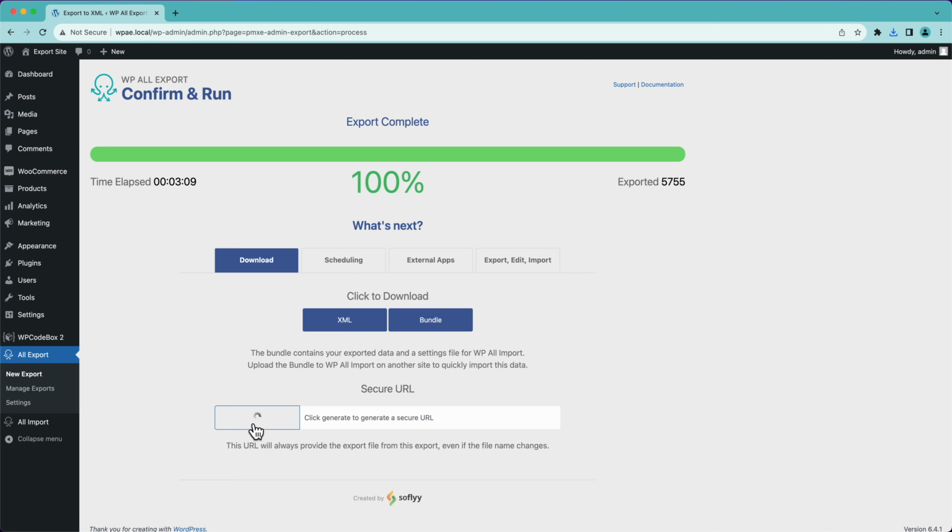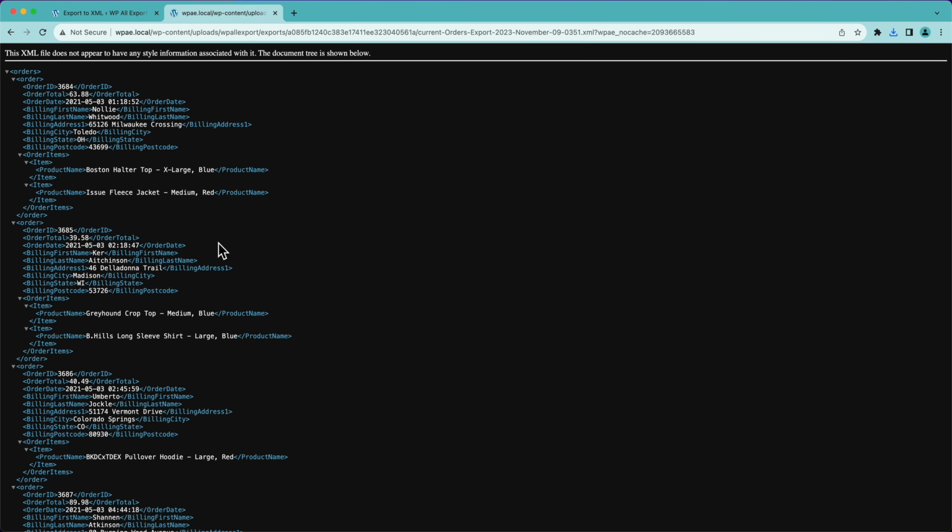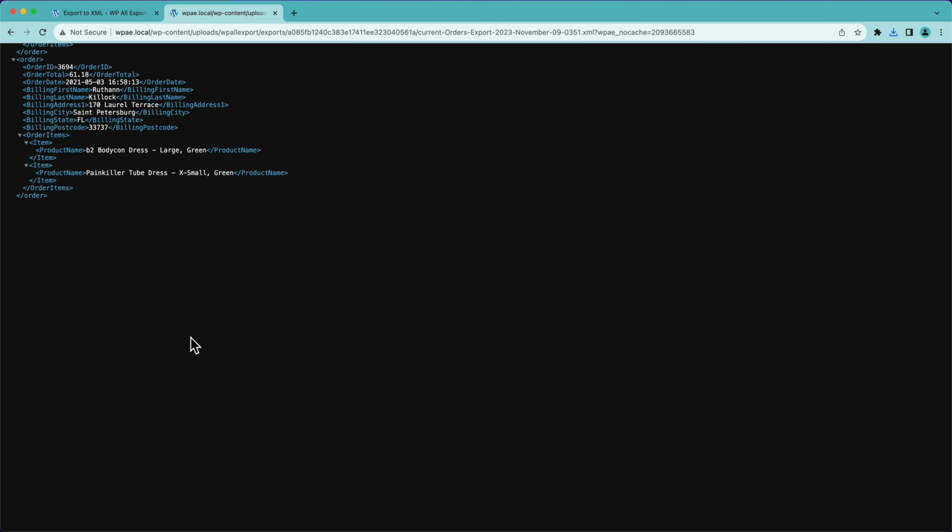Now we can also generate this secure URL. Put that into our browser, and anytime this export is run, it's just going to spit out the most recent version of our XML feed.